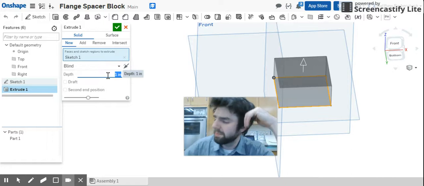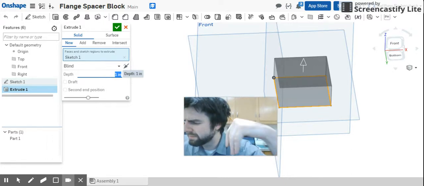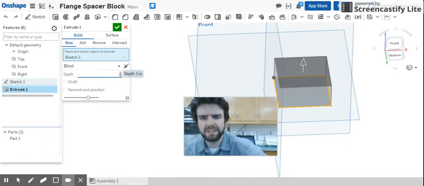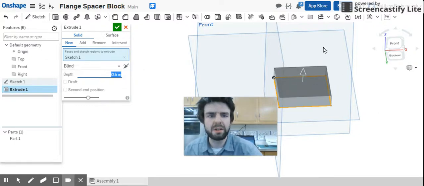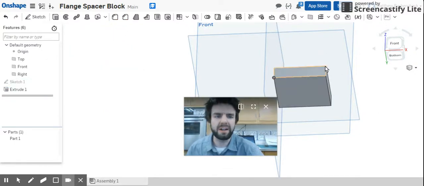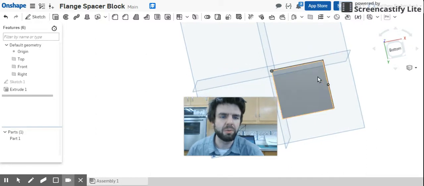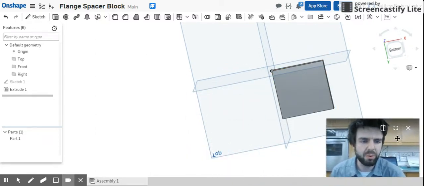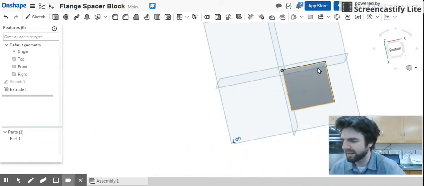We're going to extrude that to a depth of 0.5. Half an inch. 0.5 equals half an inch. And check. All right, so we've got this block. Next thing we're going to do is drill 1 big hole in the middle of this and 4 small holes on the corner of this block.